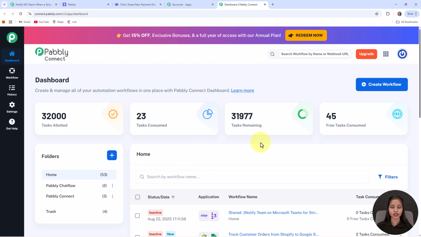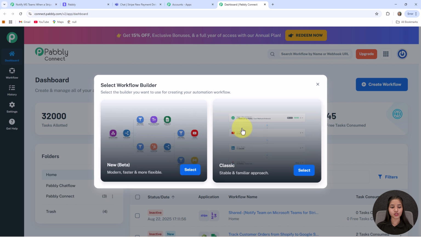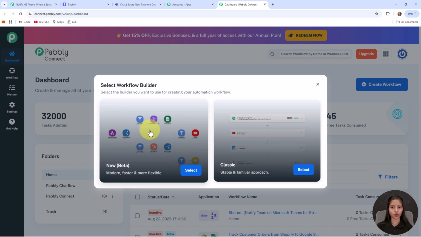As we are creating a new workflow, I am going to click on this plus create workflow button. Here you can see it will provide you two options where you have to select the workflow builder, that is new beta or the classic version. Here I am going with this.